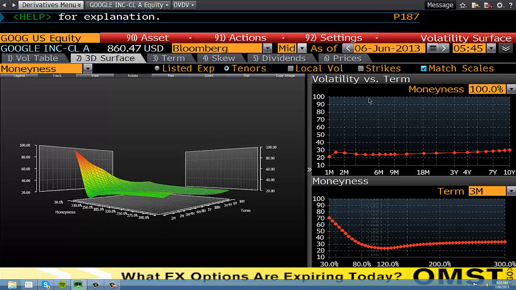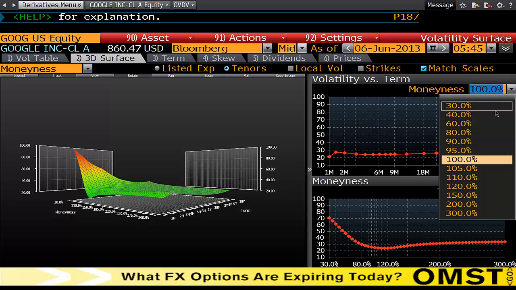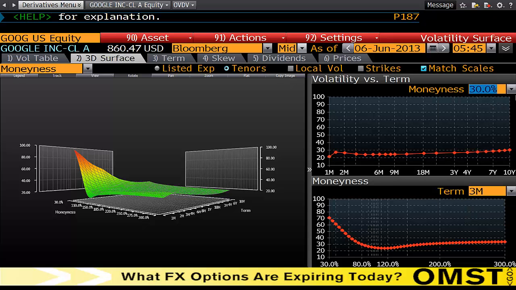On the right hand side, I can look at volatility versus term using 100% moneyness, or if I make this, for example, 30% or low delta, then I can see that volatility is a lot higher on the short dates than it is in the long dates.